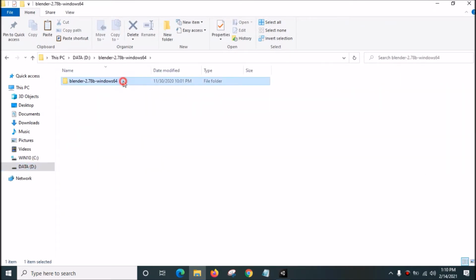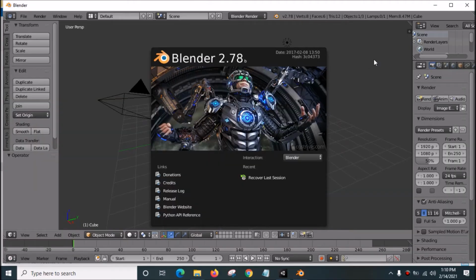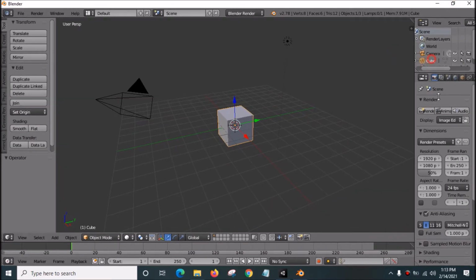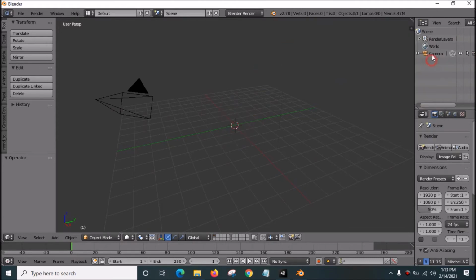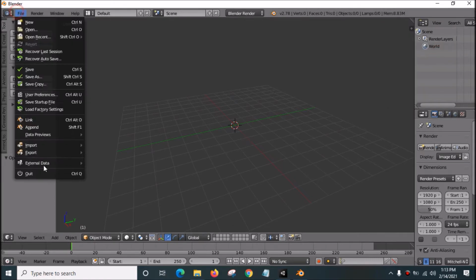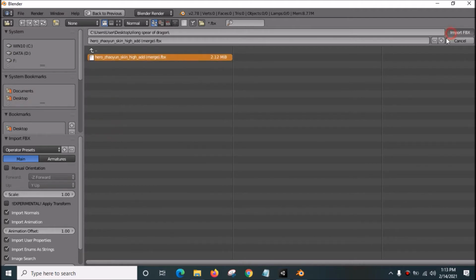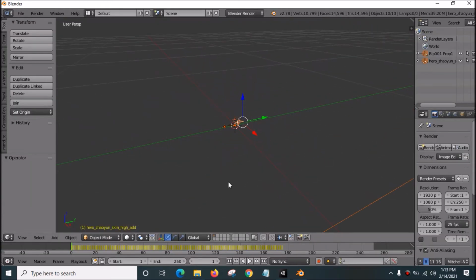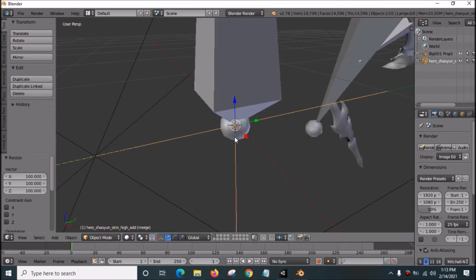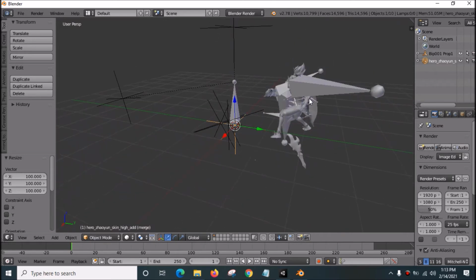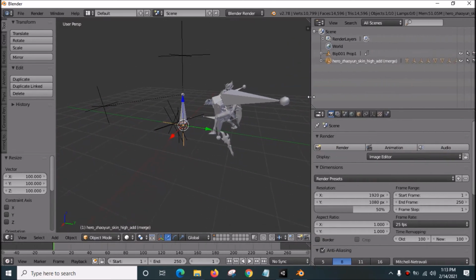Open Blender. We want to see the animation. Delete lamp, delete cube, delete camera. Go to file, import, FBX, desktop, Zilong Spear of Dragon. Click this one, import the FBX. The 3D model is so small, we need to scale it up. Click S100. No. Click this one, S100, enter. So it was scaled up.